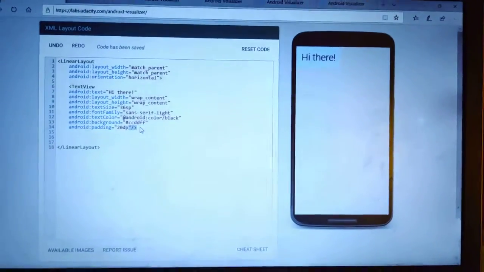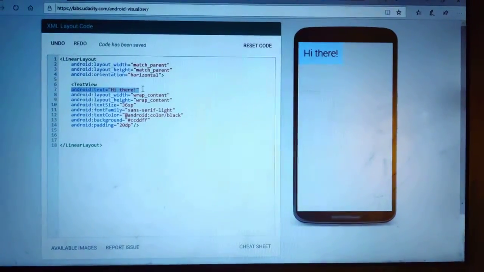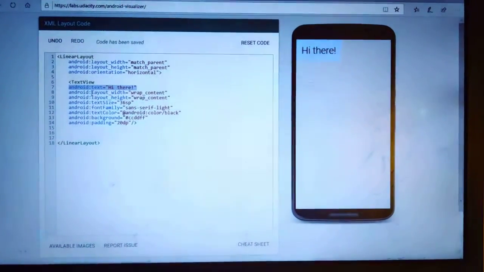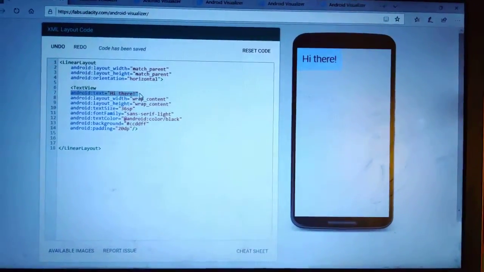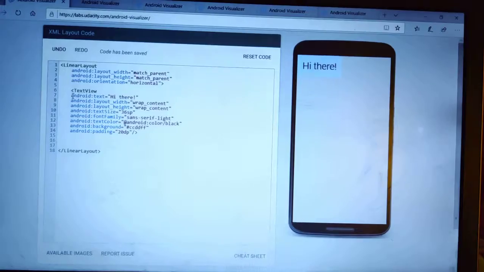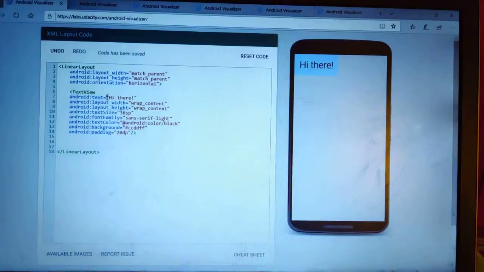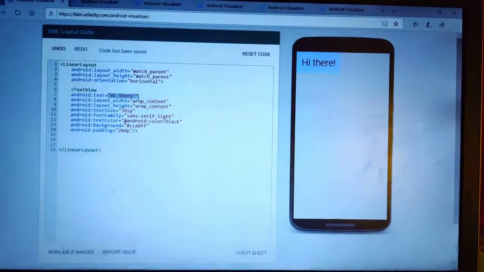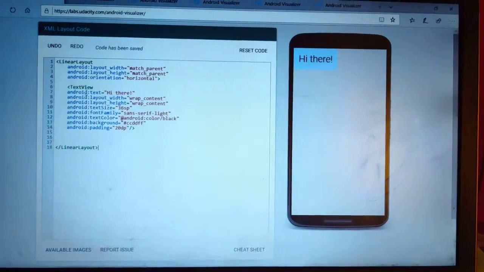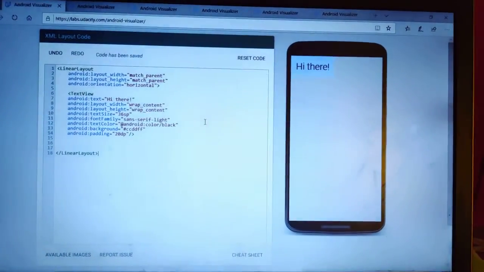As we can see here, these lines, just like this, android:text equals hi there, are called an attribute. Any attribute line contains the attribute name on the left-hand side and the attribute value on the right-hand side, with an equal sign in between. These attributes define the behavior of the text view on the screen.